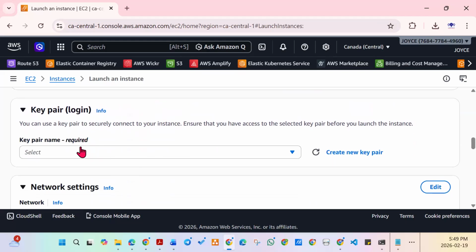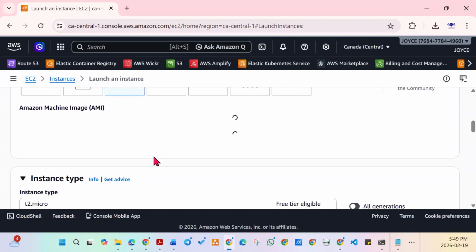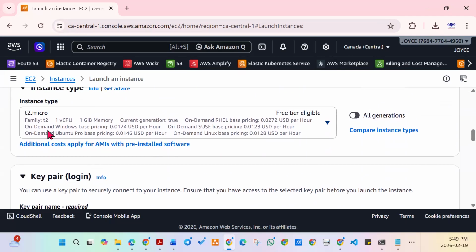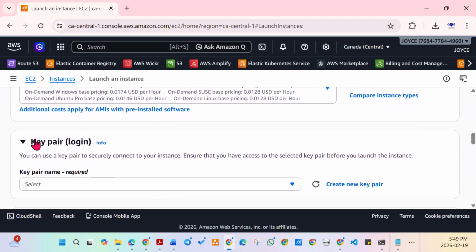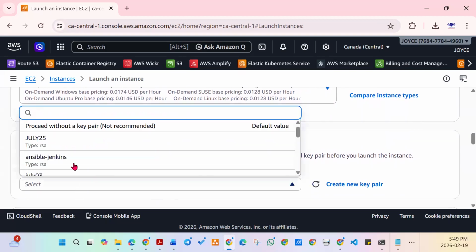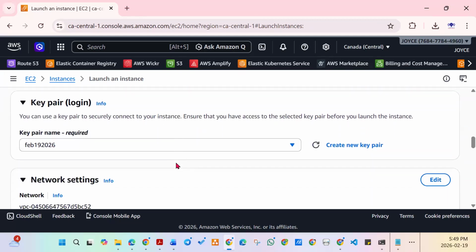See that key pair. Now, of course, this is why you name your key pairs, and you must know the key pair that you want. So you see that again, T2 Micro, leave it the way it is. If you want to, you can click here and change. Key pair here, I just want to type February 19. There you go. Okay. That's my key pair.